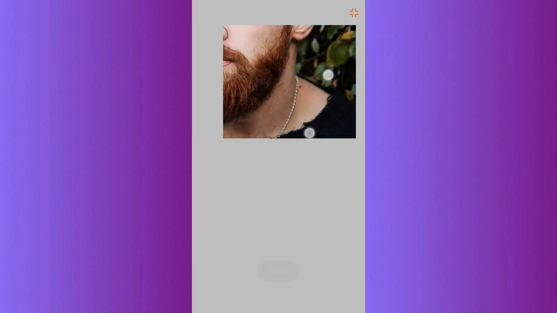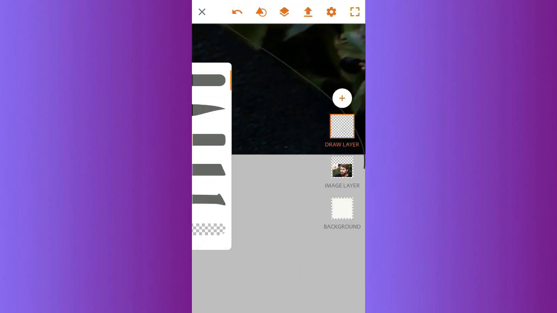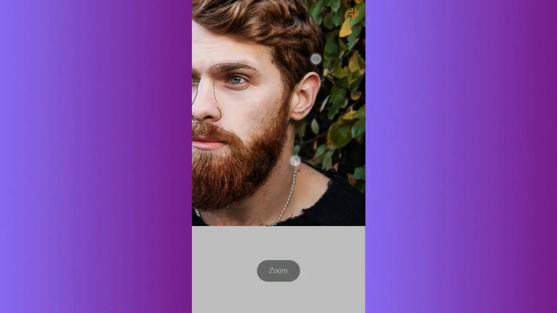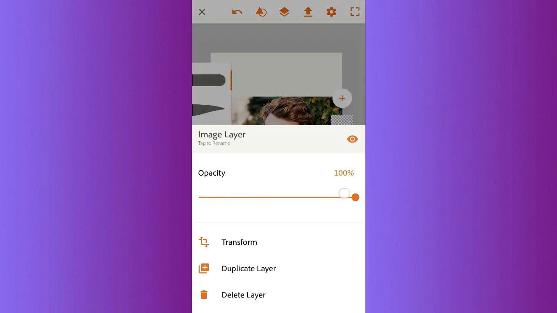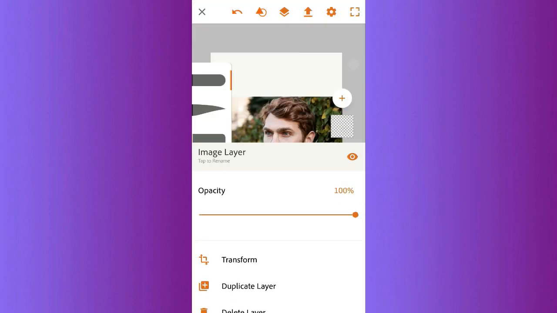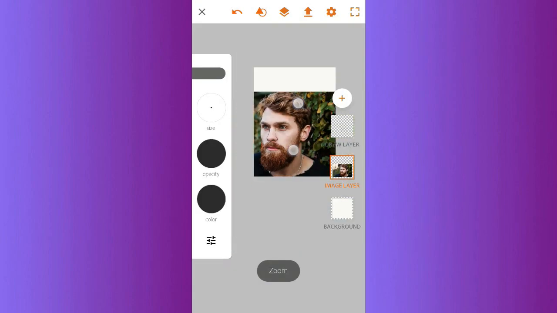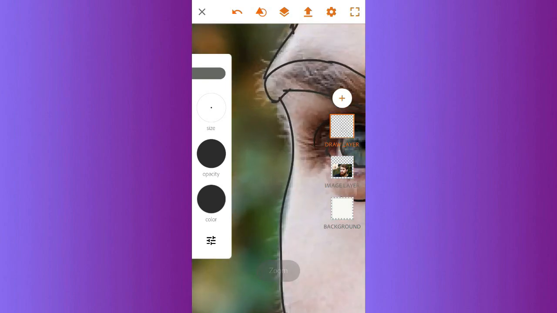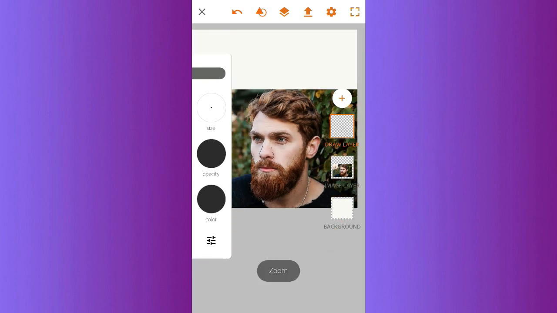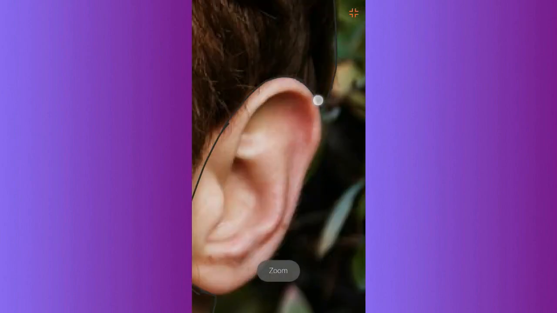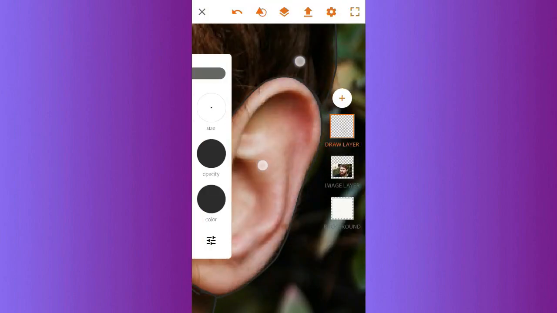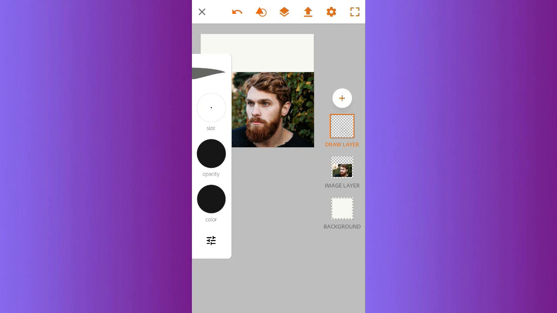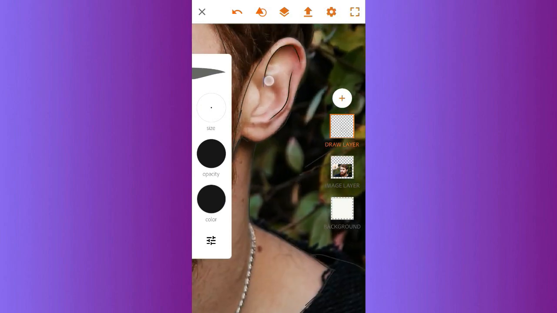There are 2 layers in this app, one is the image layer and one is the draw layer. Keep the opacity of the image layer at 0 and check whether you have left any outlining or not. As you can see, I have not drawn the outlining of the ear and face too. So let's do the outlining of the ear using the first brush. Using the second brush, strike the inner layer of the ears.